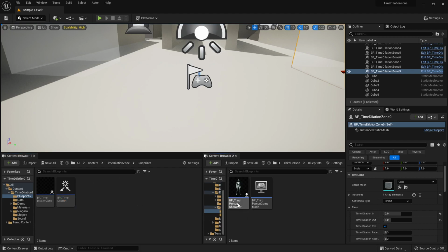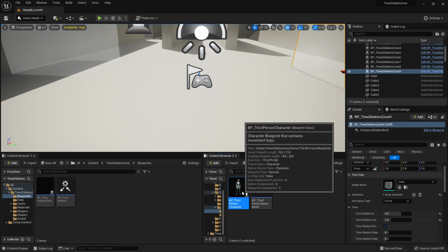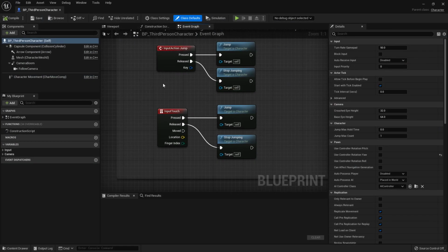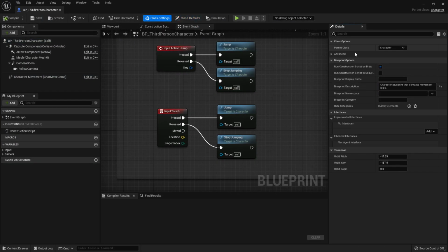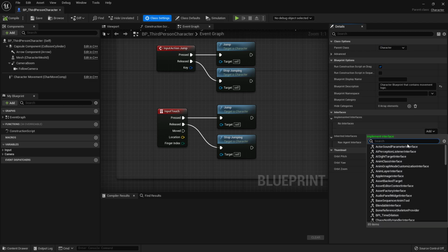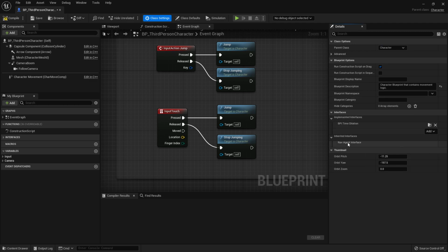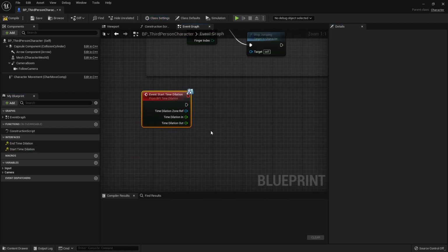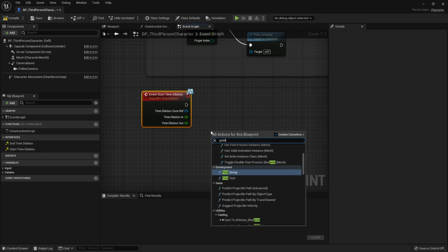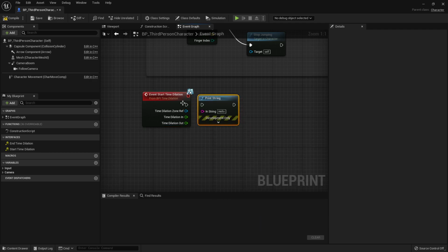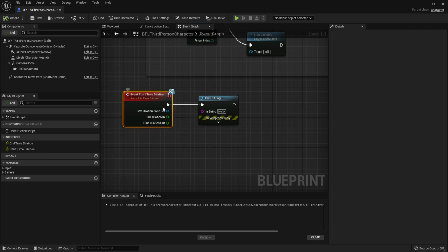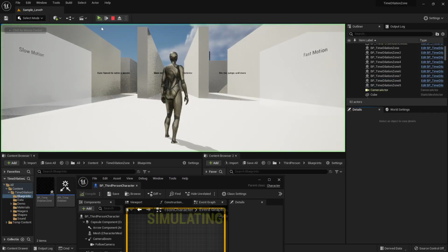So what we can do is, let's say in the character, let's go to the class, add an interface, find time dilation, and let's say start time, and we can just print. If you ever used interfaces, this is a pretty simple setup. There is nothing crazy happening. We can even maybe print the name of the zone. Let's click play.